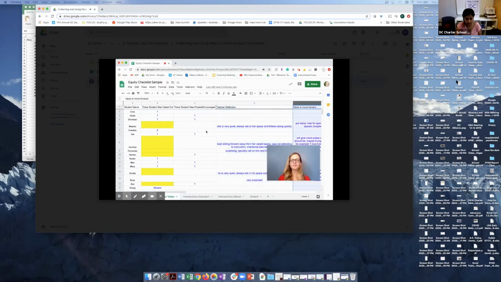So that's it. That's the equity checklist. You can see what you want to measure and what you want to really look for in your classroom. Now, because it's the DC Data Summit, we're going to talk about different ways we can use the data to analyze some more trends in our classroom. So let's take a look at our interactions based on gender.